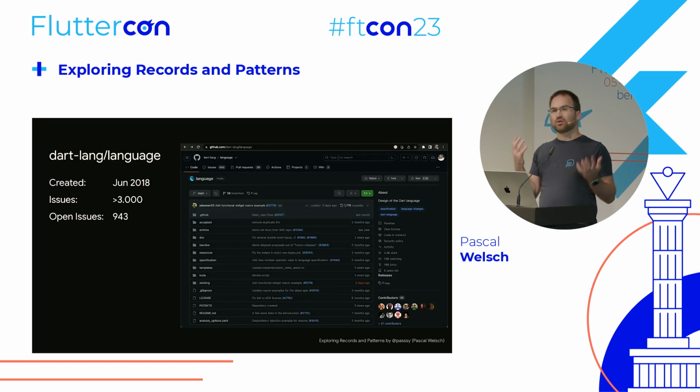First of all, how do language features actually get created? There is a repository called Dart language, and it was created in 2018, so quite a while ago. It is completely public, so you can follow all the design decisions there. You can create issues, like 3,000 of you already did. And today, there are almost 1,000 open issues, meaning we have over 1,000 ideas how to improve Dart.